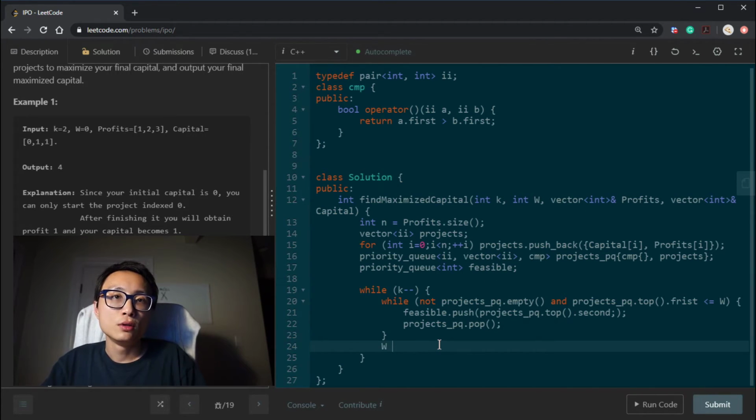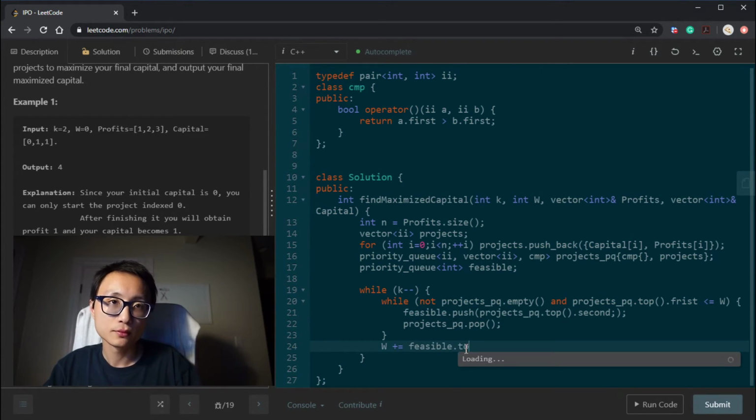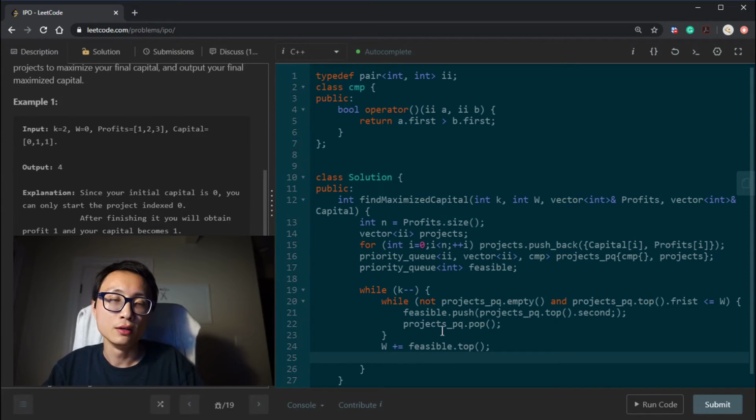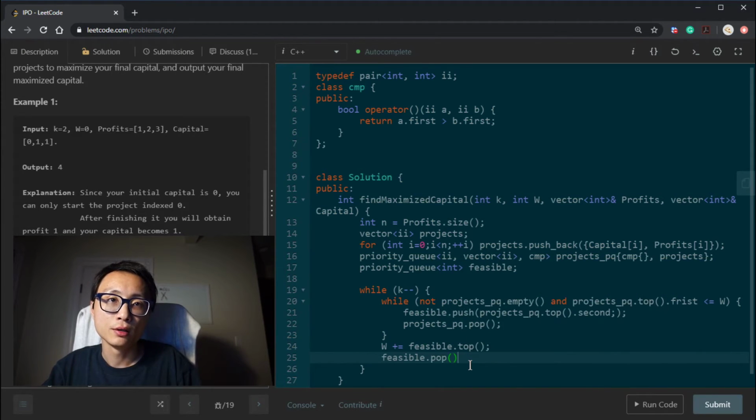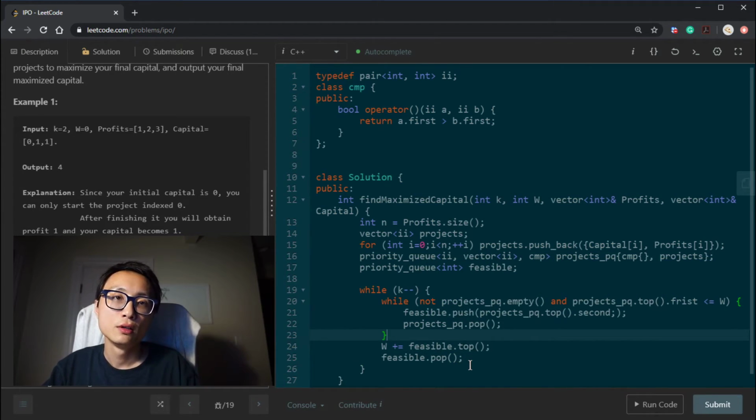So what we want to do is increment W by the largest profit we can do now. So that's from feasible. And then pop this out because we can't do duplicated projects. So that's that.